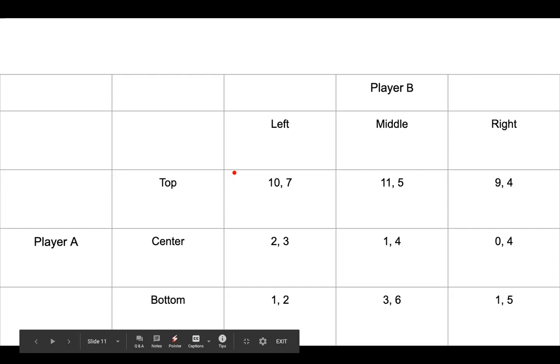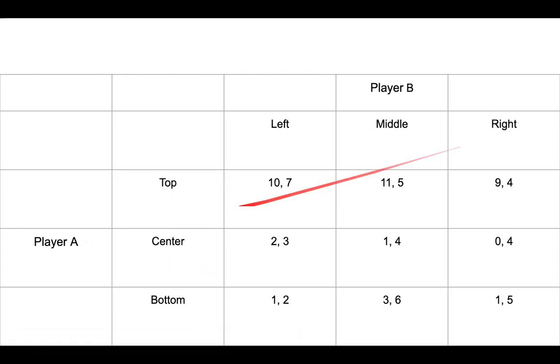In this case, we have a new game, right? Player A can choose top, center, bottom, same choices. Player B can choose left, middle, right, same choices. But now there are totally different payoffs, right? If player A chooses top and player B chooses left, then player A gets a payoff of 10, while player B gets a payoff of 7.